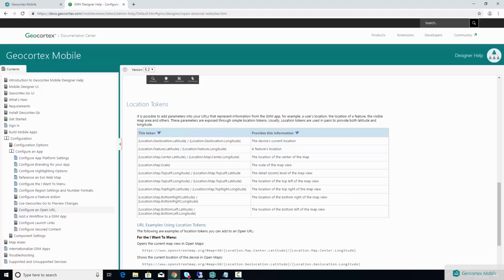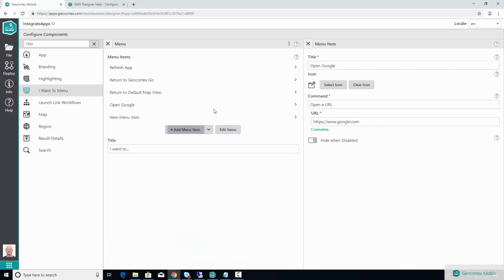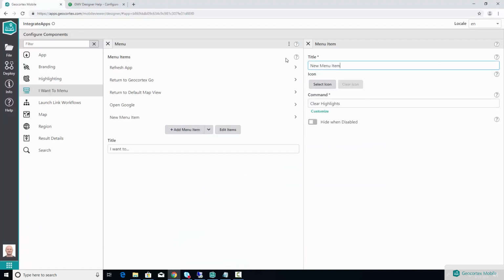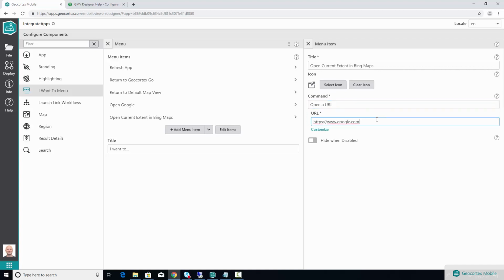I already have one of these cooked up, and it looks like this. We're going to call this Open Bing Maps, open current extent in Bing Maps. The command again will be open URL. This time the URL is going to look like this. What it is is this Bing Maps prefix.